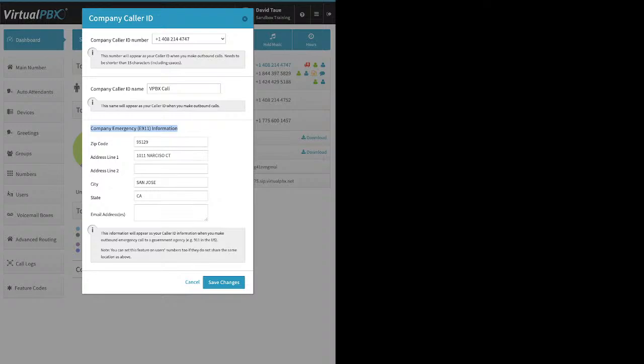All right, then we have the company emergency information, or E911. This is for North America. This is for US and Canada companies. Basically, you just put an address here and click on Save Changes. Each phone number can have an address associated with it, and that means each VoIP device, you can select which E911 you have associated with that VoIP device. So that way, if someone picks up their VoIP phone and dials 911, you can have the proper address be transmitted to emergency services.